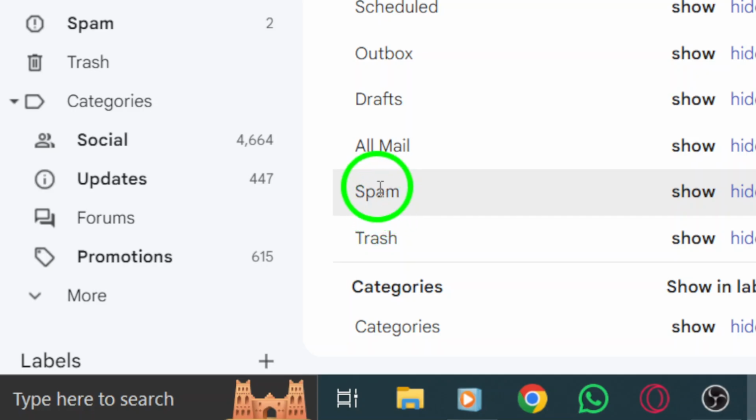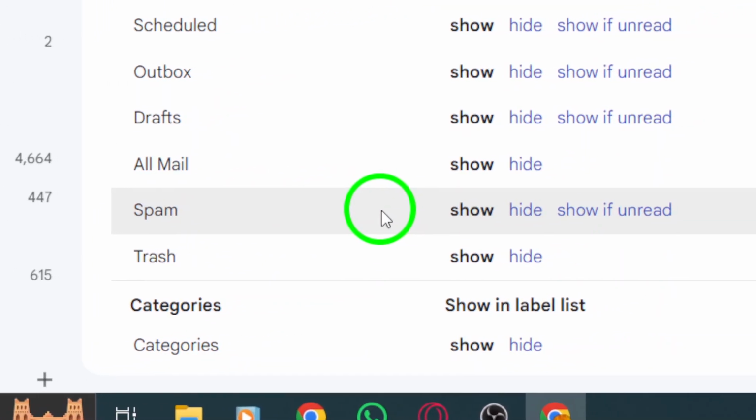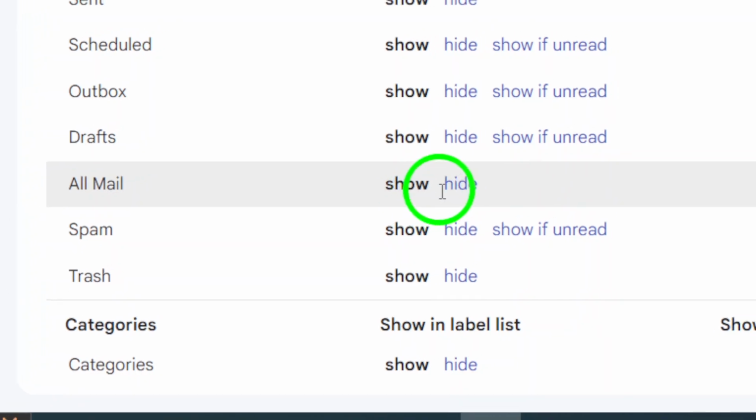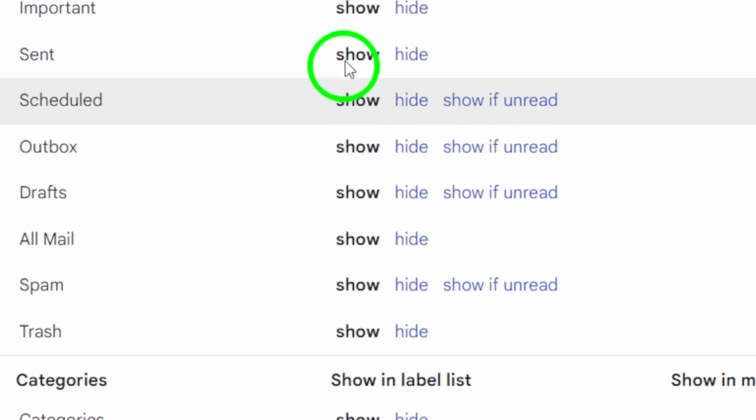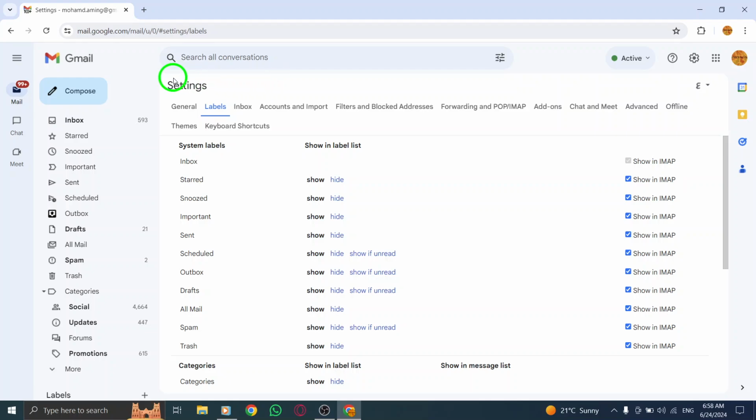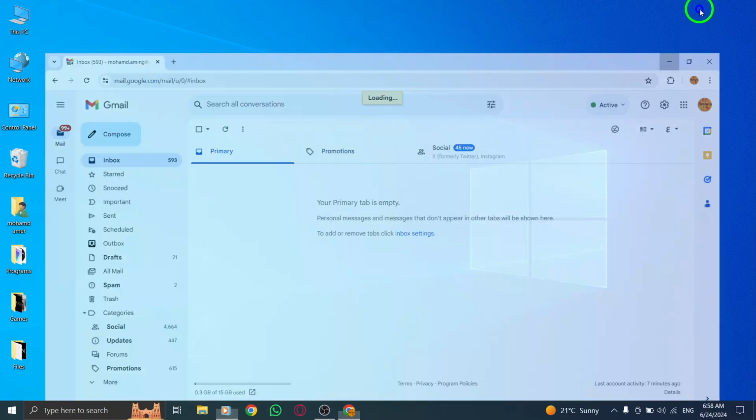Now you will see an option to hide the label for Forums. Click on this option to make the forum emails disappear from your label list in Gmail. And there you have it. You have successfully hidden forum emails in the label list on Gmail on your PC.